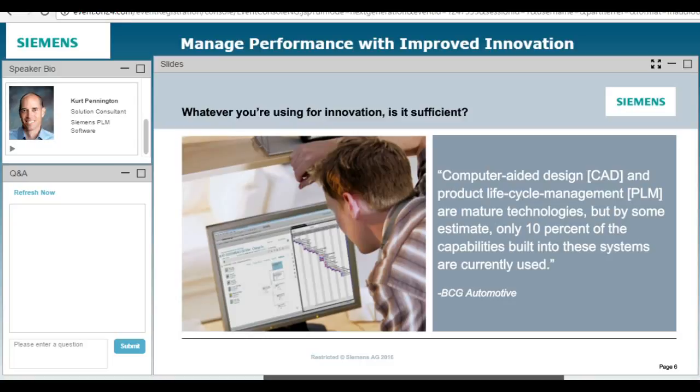Well, most of the time, automotive companies are handicapped by the limited capabilities of their current solution. And then along with that, that solution isn't scalable enough to enable global product development and collaboration. So this can hinder or limit their ability to innovate and develop next-generation products.